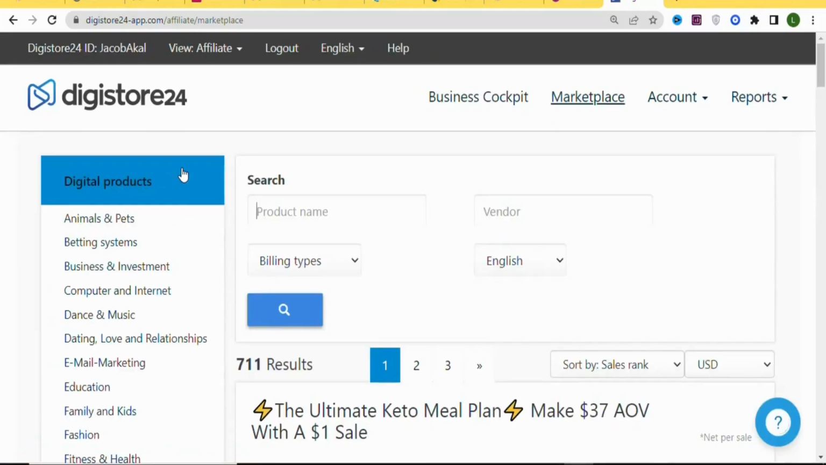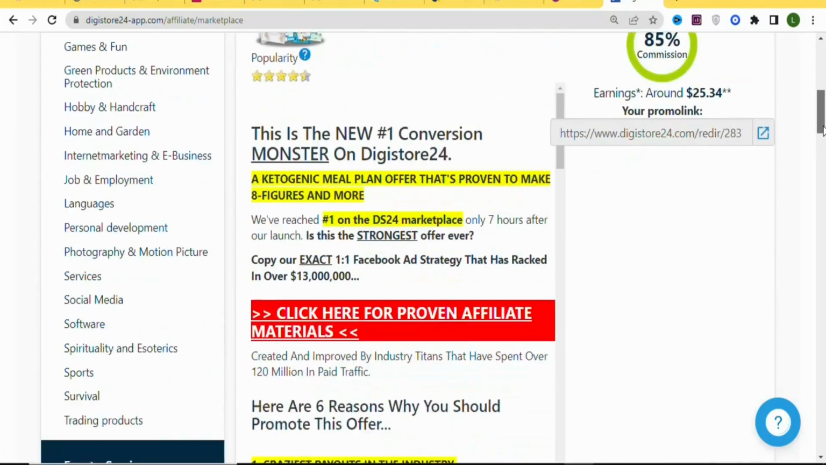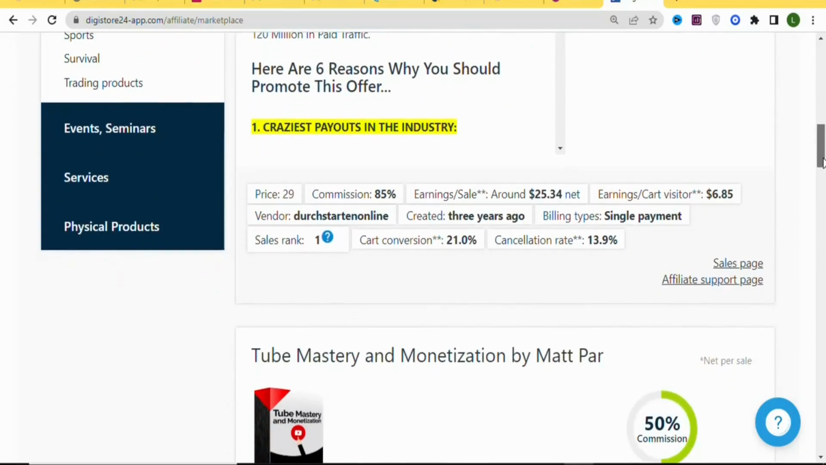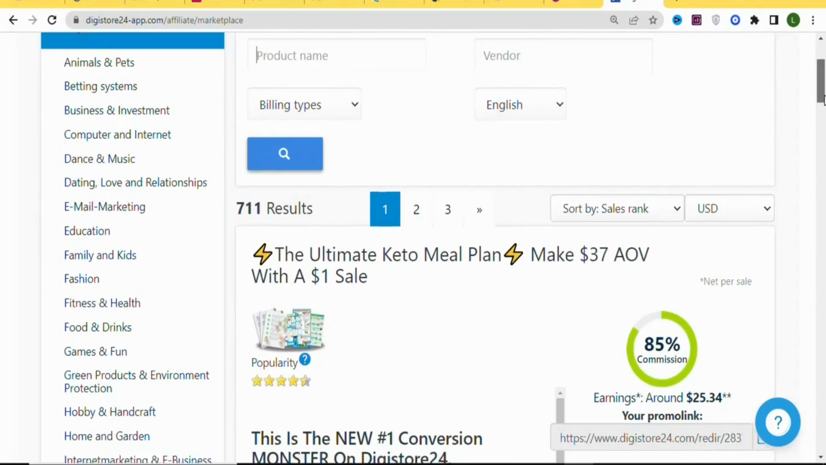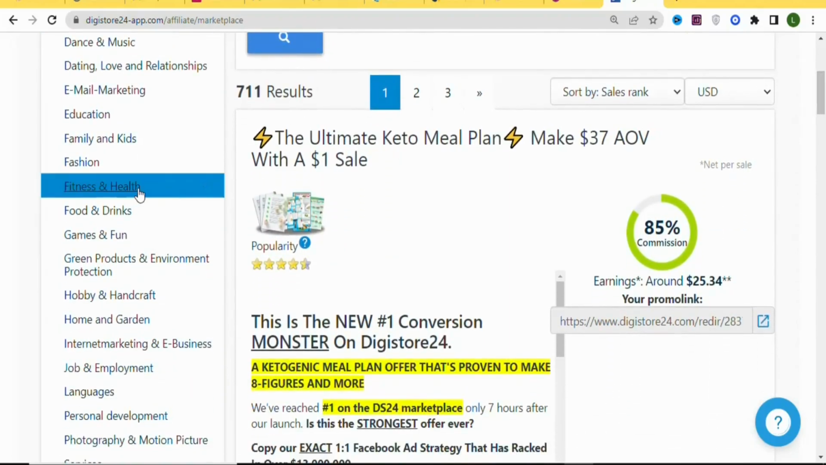Once you click on the marketplace, you're going to see a page like this. As you can see, these are categories of digital products that you can promote. As I scroll, you can see on the first page there are a lot of digital products that you can promote. So what we are going to be doing today is promoting products under the health and fitness category. So you just click right here.